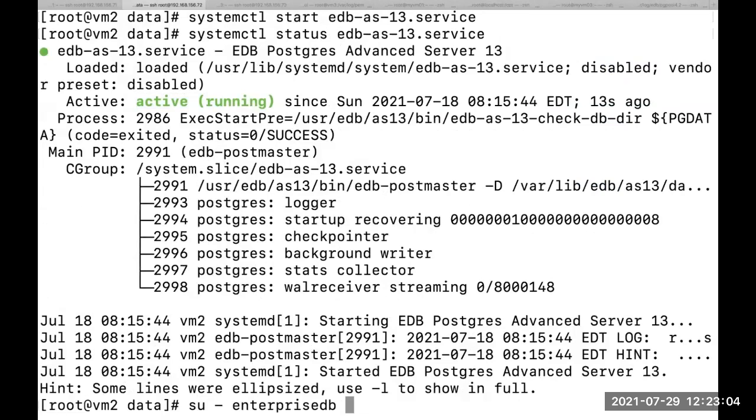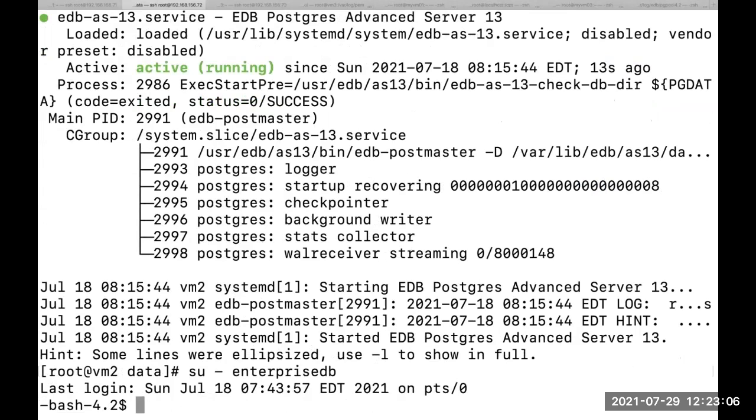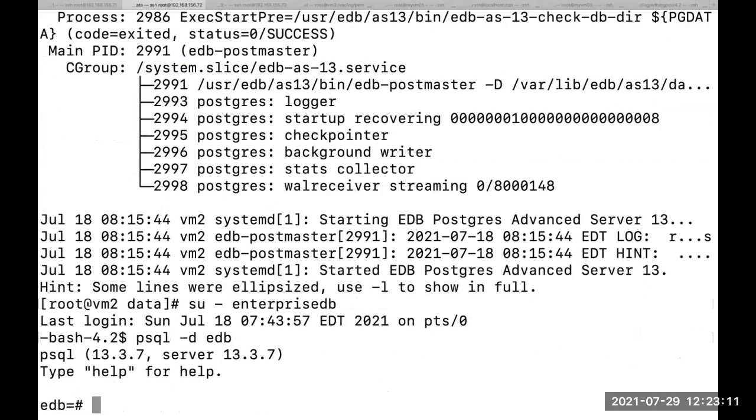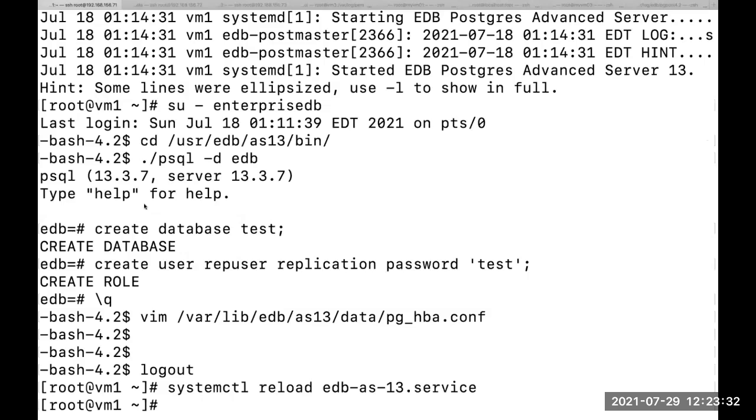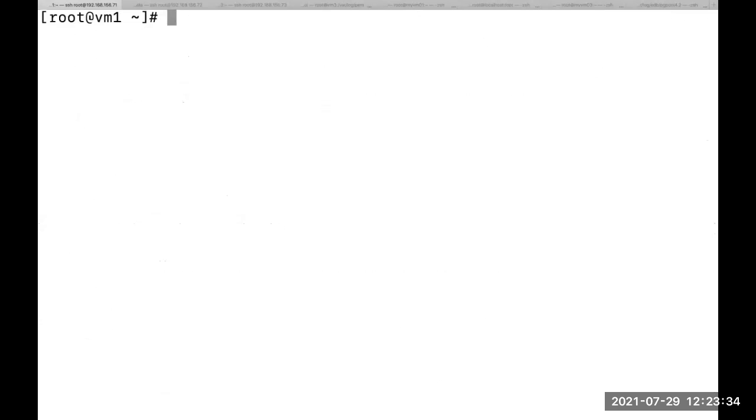Now log into the enterprise user again. Log into the psql prompt. Run select pg_is_in_recovery. The output t means that the system is in recovery mode. Now to verify and monitor streaming replication from the primary server, log into the psql terminal on the primary server. First clear the screen. Switch to the enterprise DB user.